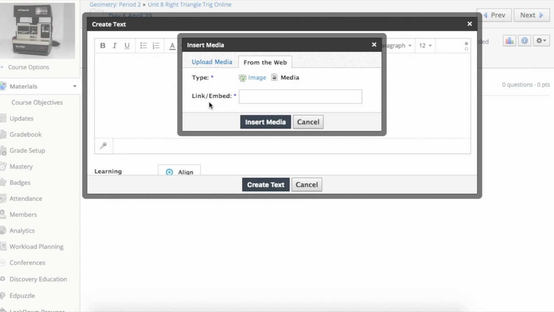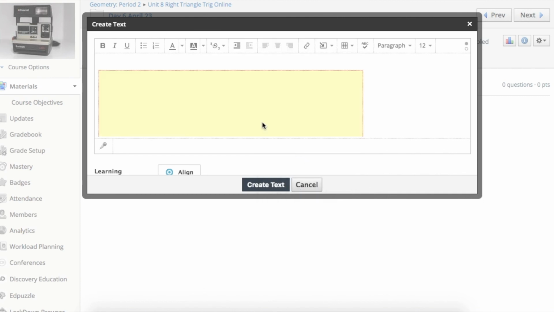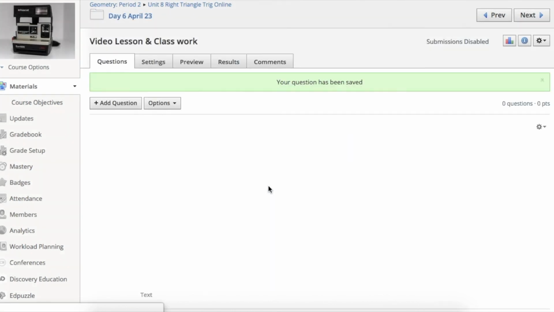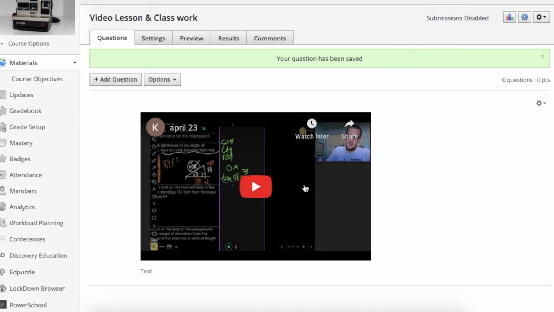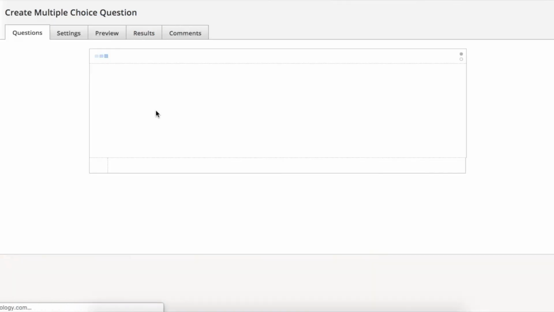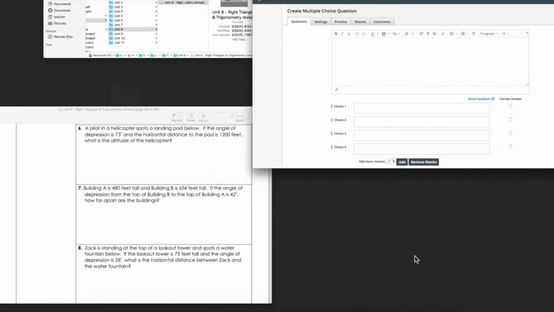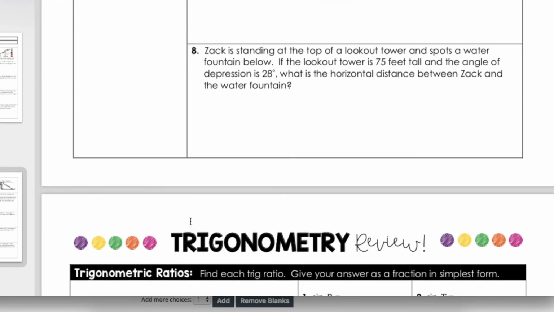And notice how it changed to embed. So that's going to be my embed link. You could also embed any media that you have on your desktop. Just go to insert media and do upload file. But that way, as you see here, the first question that comes up is now a text file, and it's an embedded video. And so from here, I'm going to create a multiple choice question.